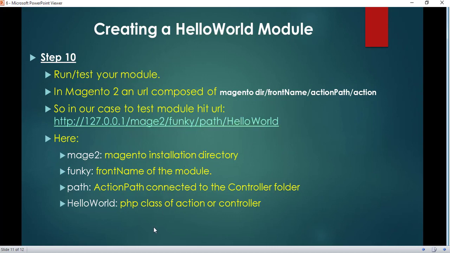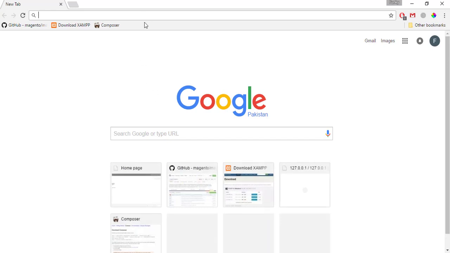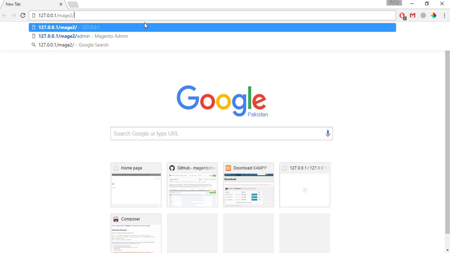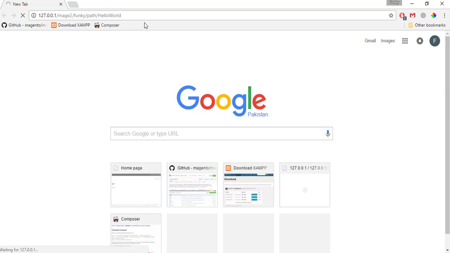So let's try to run this URL. Inside my browser I am going to type the URL: after the Magento 2 installation directory, the front name, which is funky, slash the action path, which is simply path, and the action name, which is hello world. So here is the output of our first Magento 2 module, hello world.